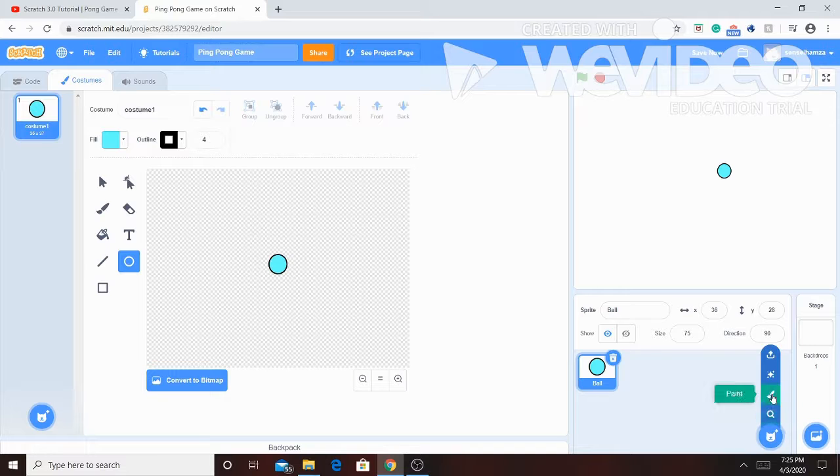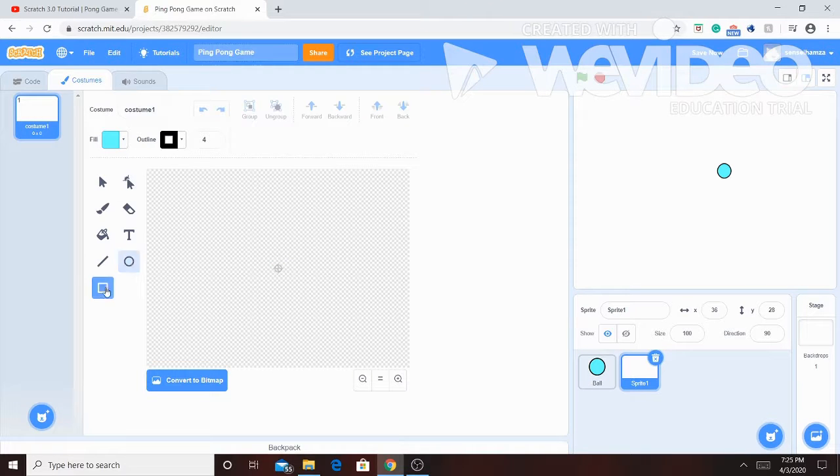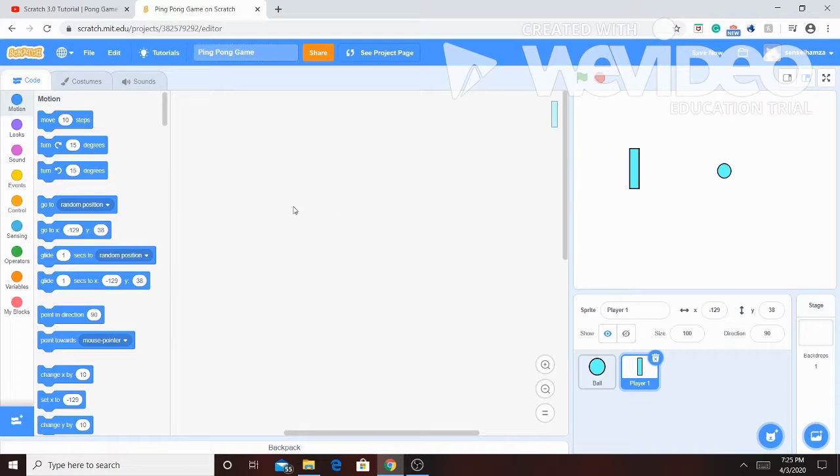The next thing we need is our 2 paddles. What we'll do is make 1 paddle, insert all the code for that, and then we'll just duplicate that, because that's a lot easier than making 2 separate paddles. So right now we have 1 paddle and 1 ball. Player 1, we'll name this, and once we insert the code for player 1, we'll duplicate it and name that one player 2. Alright, so now that we have our sprites, let's go to the code. We'll insert the code for the player 1 paddle first.